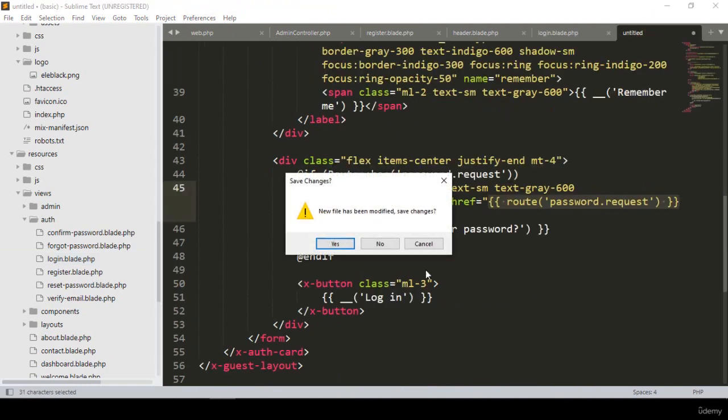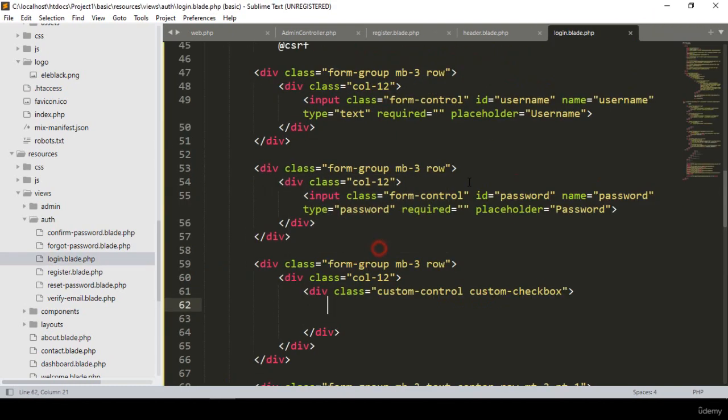Right now we don't need this. I have already done our login. Okay, here we successfully did it. Right now our register will also be needed. I will copy from the login.